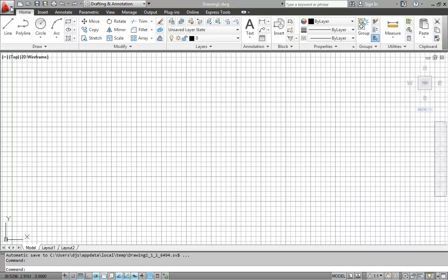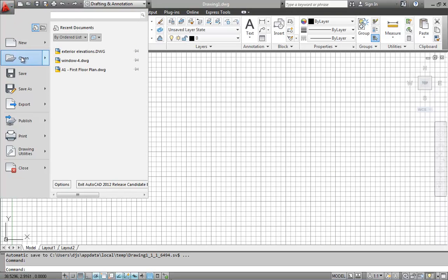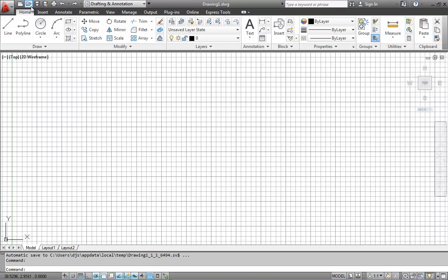First, we can open a drawing by either going to the application menu and clicking open. We can also see recently opened documents listed here by default. Otherwise, we can click open on the quick access toolbar. We'll go ahead and do that, as that's the quicker option.